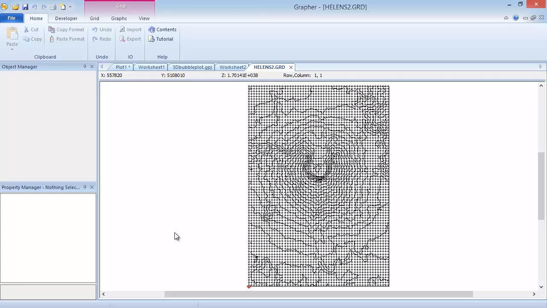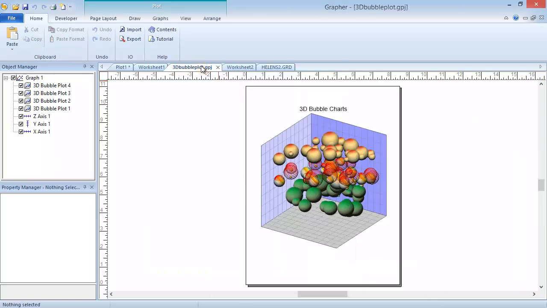The grid tabs include the grid editing commands. The grid-specific tabs are highlighted in red. The grid tabs include the Grid tab, which controls the contour levels and displays the grid information. The Graphs tab allows you to create a graph while viewing the grid. Now click the 3D Bubble Plot tab to view the plot window again.